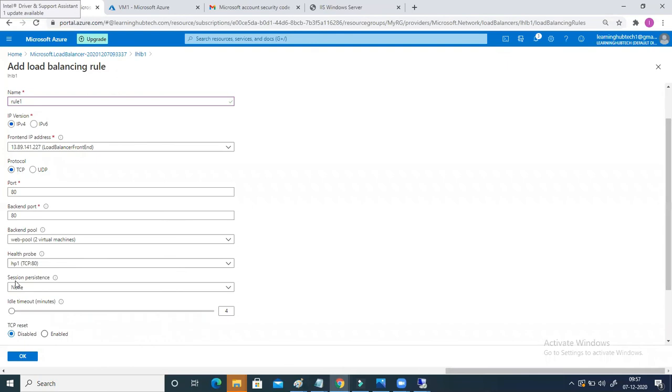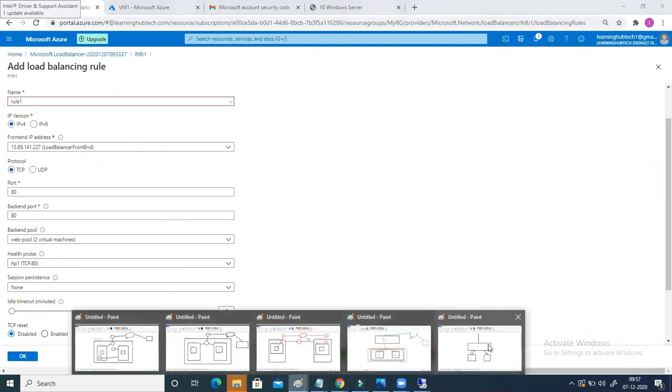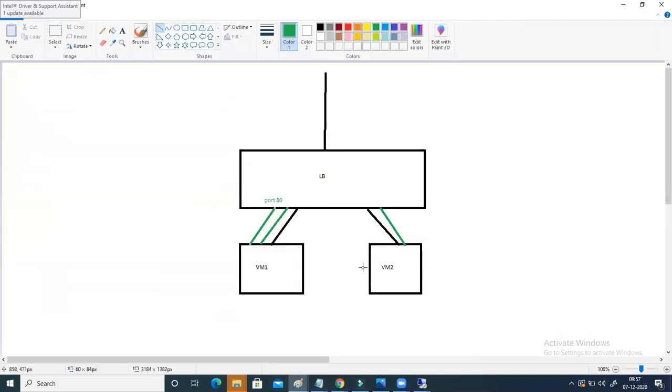The next option is session persistence. So what is the meaning of session persistence? Let's say this is your setup. There are two targets, VM1 and VM2. A user is trying to connect to your website. First it will come to the load balancer. Then the load balancer is going to redirect it to the backend target. Suppose it got connected to VM1 here. So the connection is happening, and the user is able to open the website.